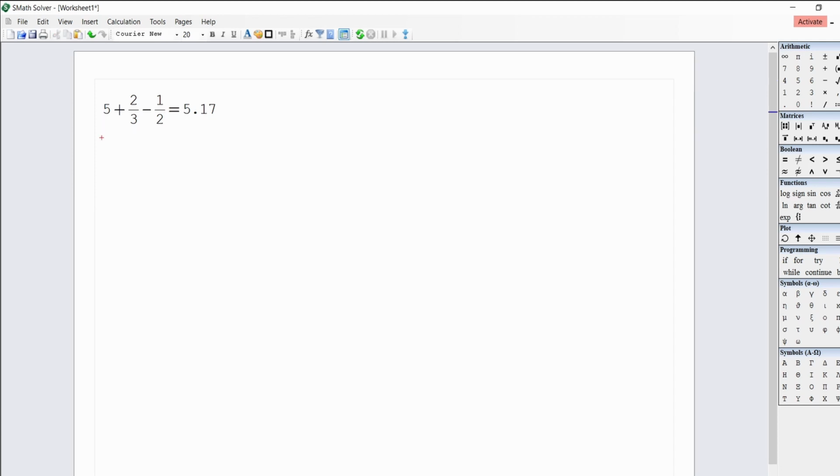Another example, if we type square root of 3 squared plus 4 squared equals, then we should get 5.